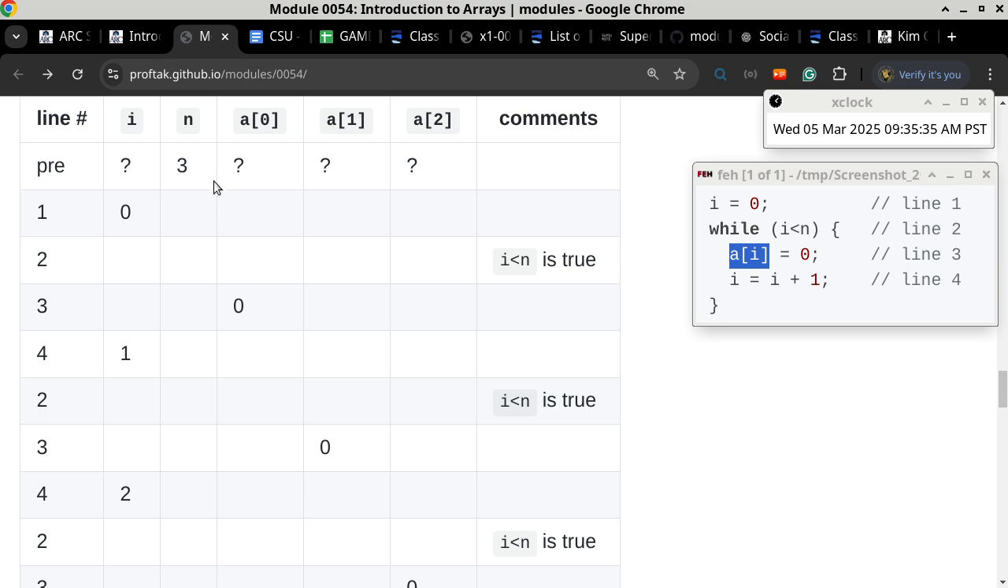What is n? You look up the value of n. N is a constant. It never changes, right? So it's always 3. Is 0 less than 3? The answer is it is true that 0 is less than 3. When the condition of a while loop is true, what do we do? You continue with the loop, right? You do not exit the loop. So that means we continue execution on line three.